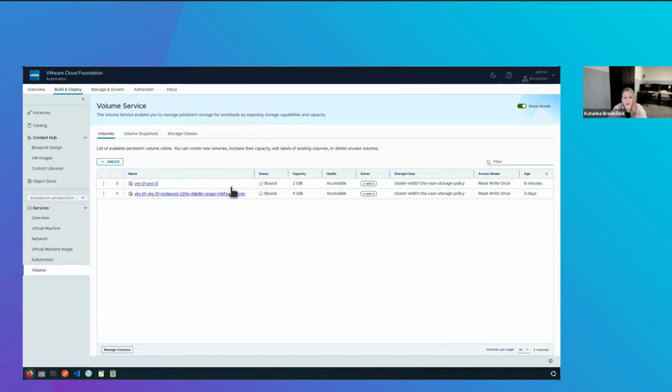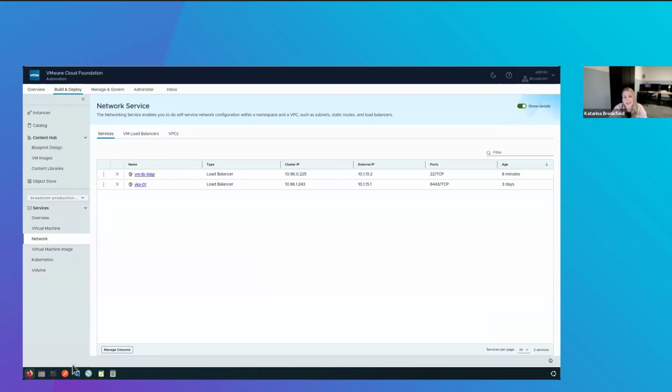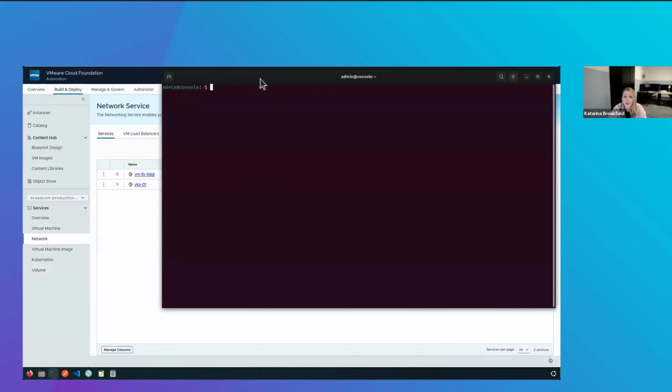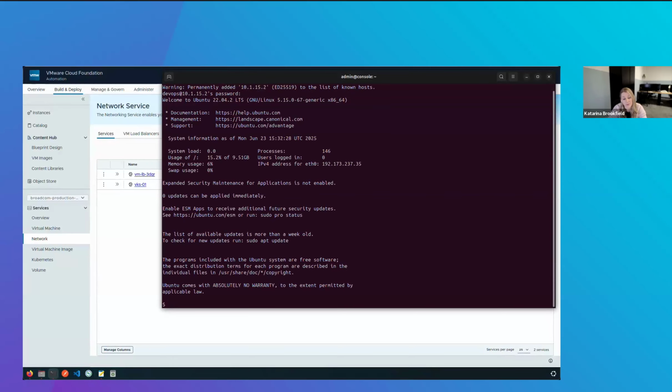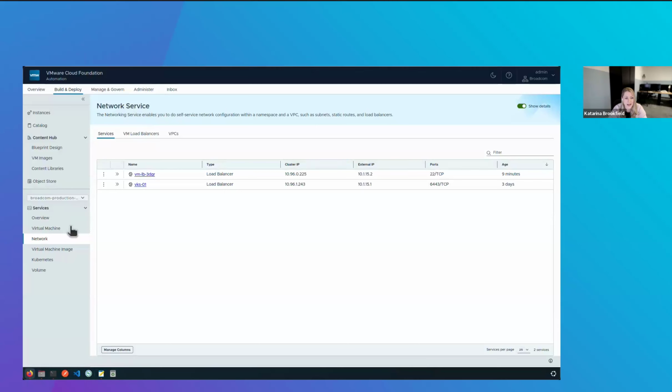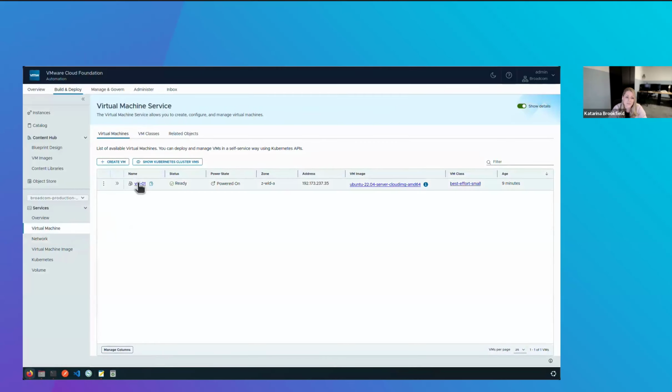And once our VM is ready, if we go into the volume service, we can see the persistent volume that we have requested and attached. So we can see it's bound to our virtual machine. And also under network, we will be able to see the external IP of that load balancer we have deployed. I can now SSH onto this VM using the DevOps user that I have created. And once I log in, I will be able to verify that it worked as expected.